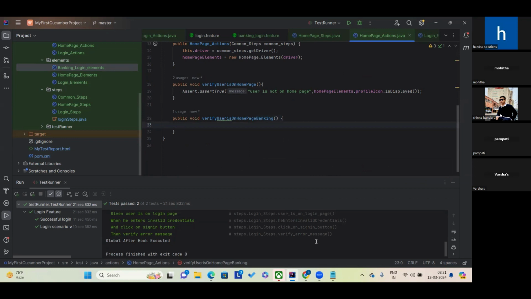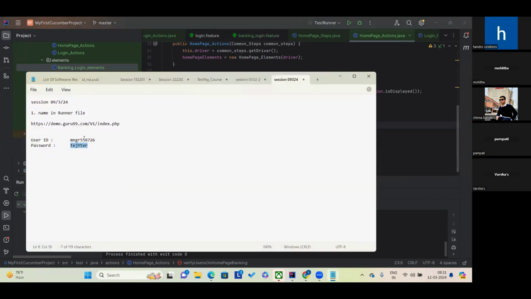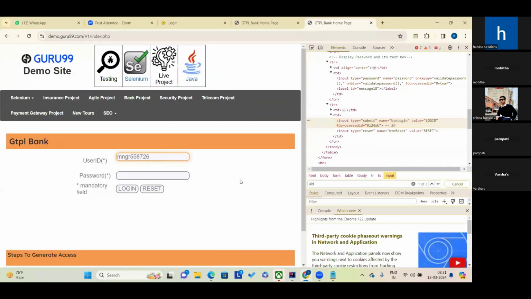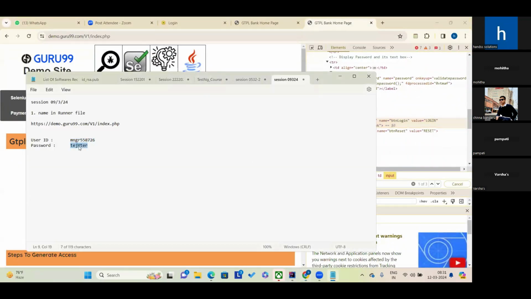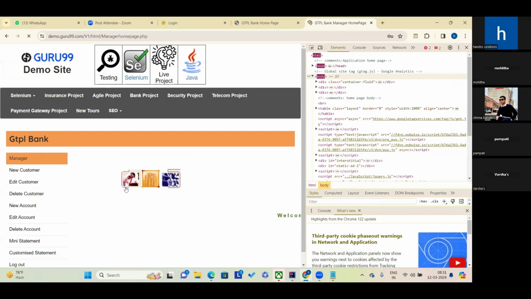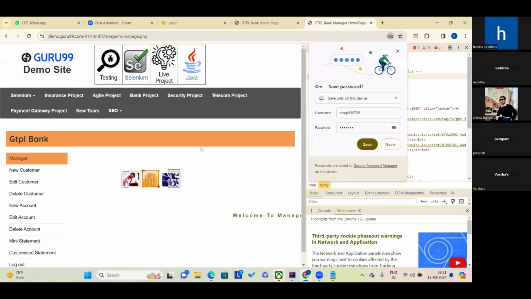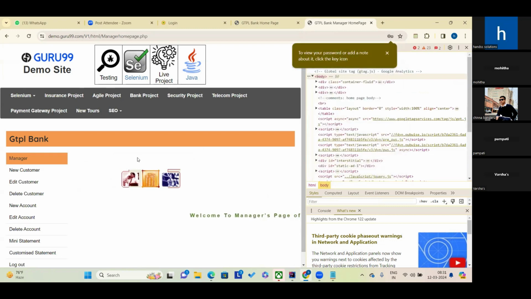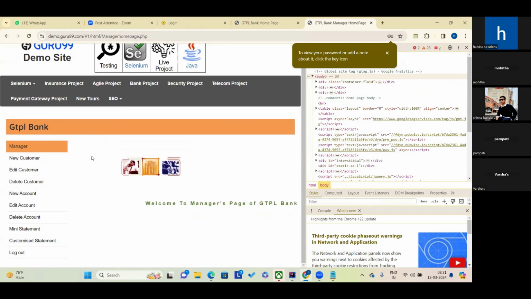First of all, you have to manually log in so that you will see what exactly your home page looks like. User ID. Click login. So this is the home page of our bank, right?